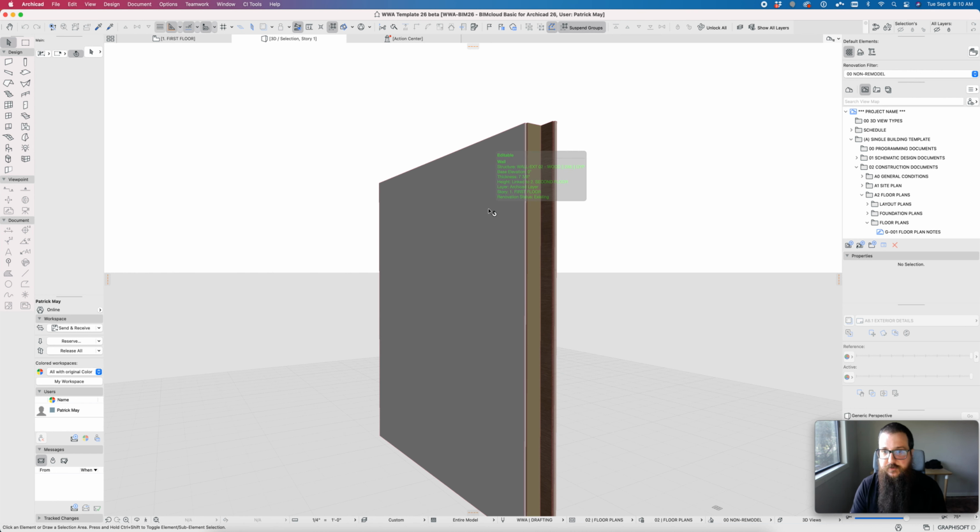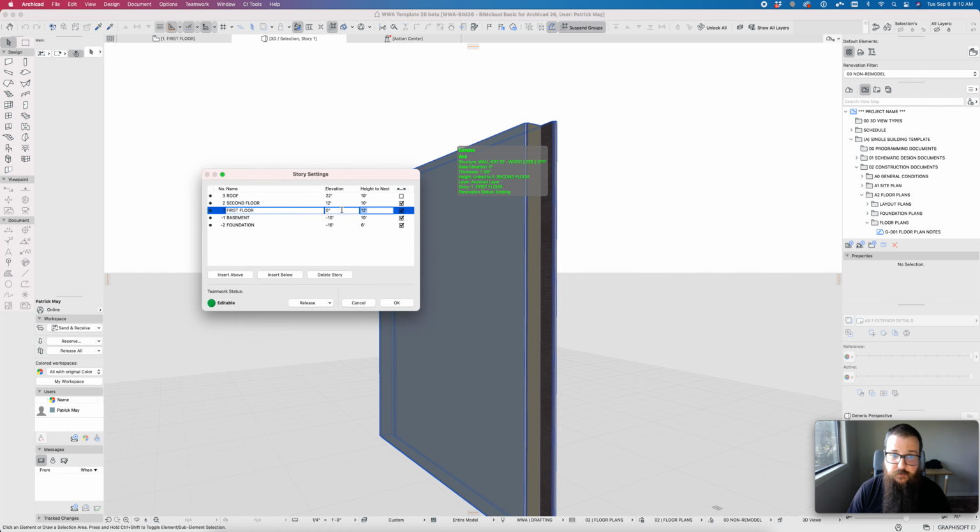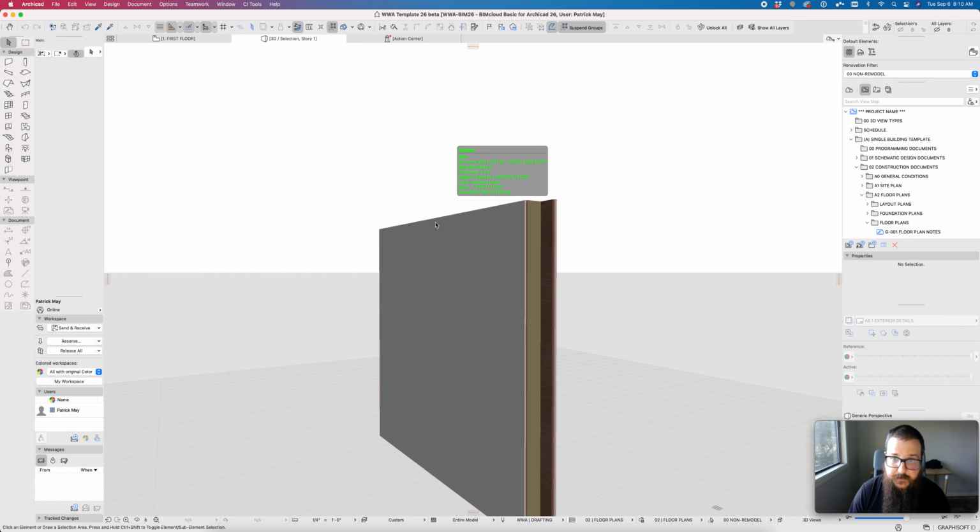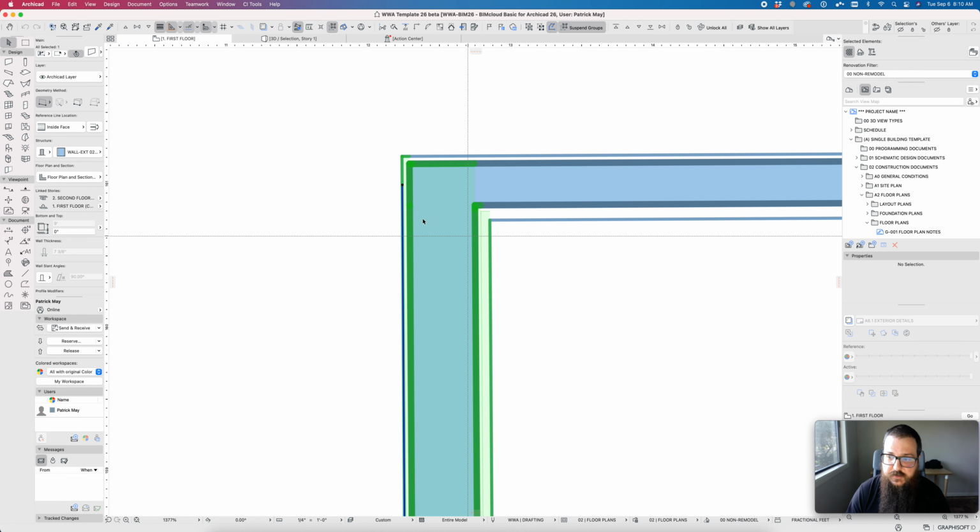So I'm not going through and meticulously adjusting wall settings just because the story settings went from 10 feet to 12 feet on my floor-to-floor height. So those are the two primary most important parts of the wall settings.